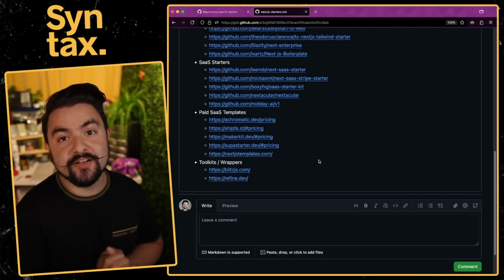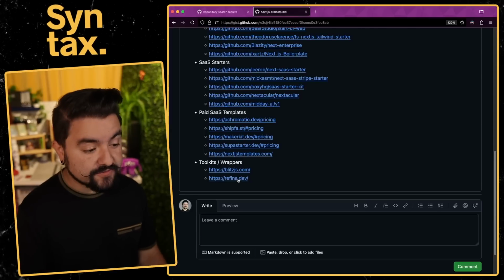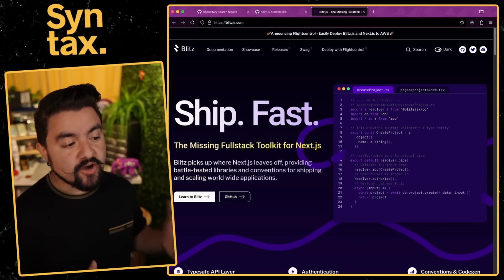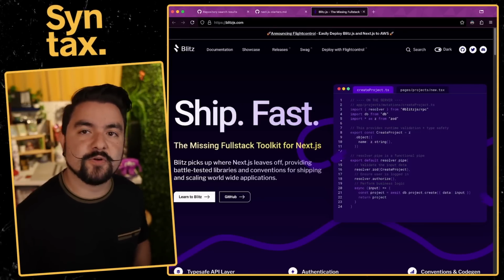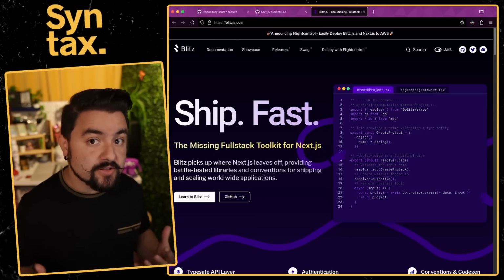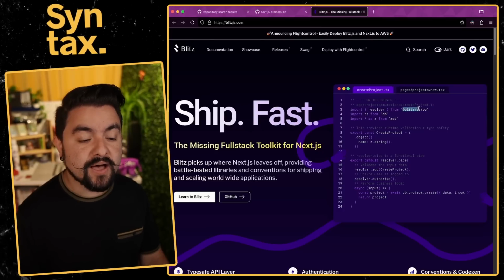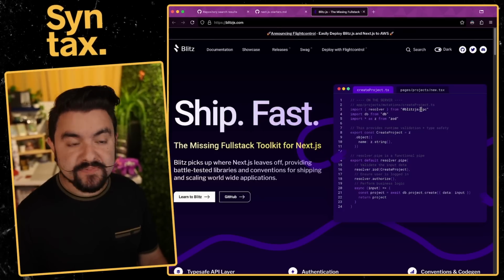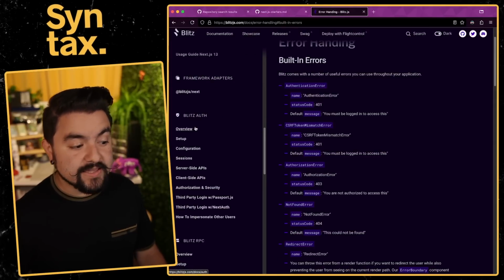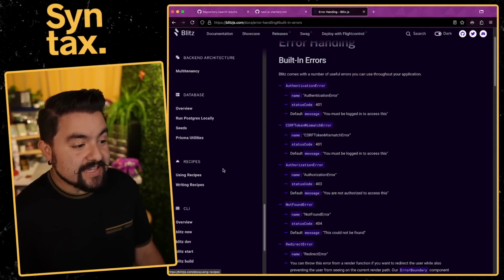And lastly, I want to talk about toolkits and wrappers, because this is a whole other avenue to explore. And one of the first ones here is Blitz.js. Now, I've talked about it a little bit on the channel before, but they call themselves the missing full stack toolkit for Next.js. So it's not a starter template. It's not a boilerplate. Essentially, you still are building a Next.js application, but there are quite a few libraries and helpers behind the @Blitz.js namespace that provides a lot of the things that you typically need in an application, like authentication and RPC and multi-tenancy and databases.